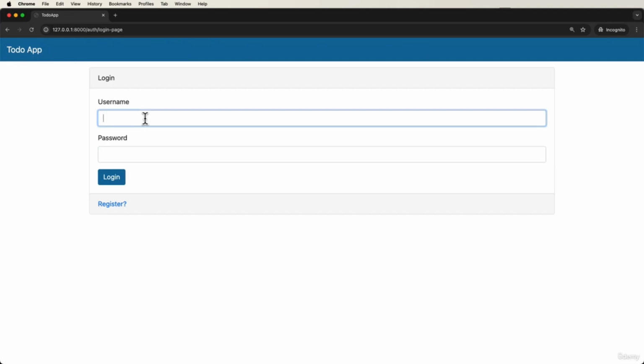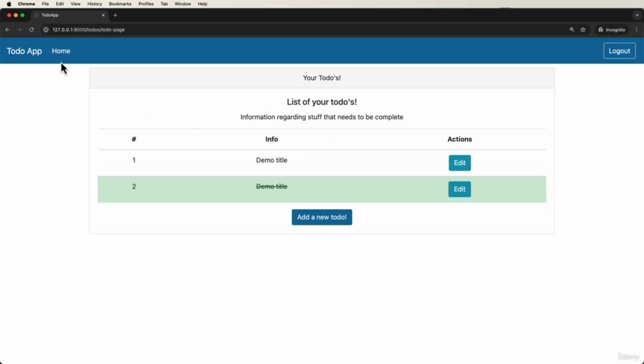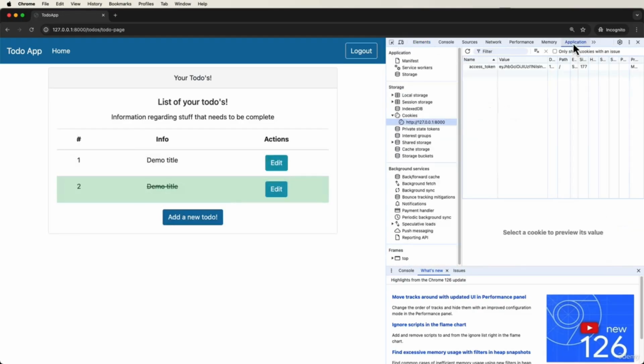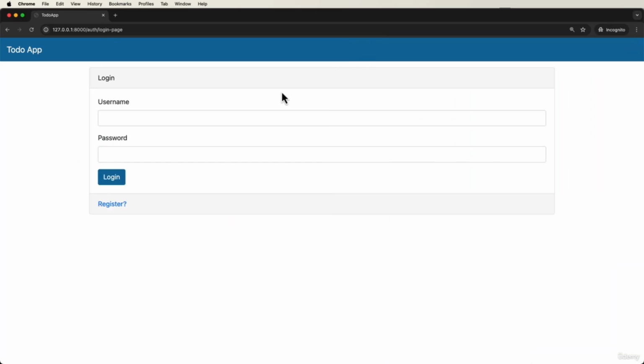If we go ahead and sign in, I'm going to sign in with Coding with Roby, test1234 exclamation mark. When we log in, we can see how the navbar was changed to say To-Do App and Home, and we now have this logout button. If we right click and inspect and look at our application, we can see that our access token is right here within our application cookies. But as soon as we click the logout button, it deletes the cookie and we are redirected back to our auth login page.